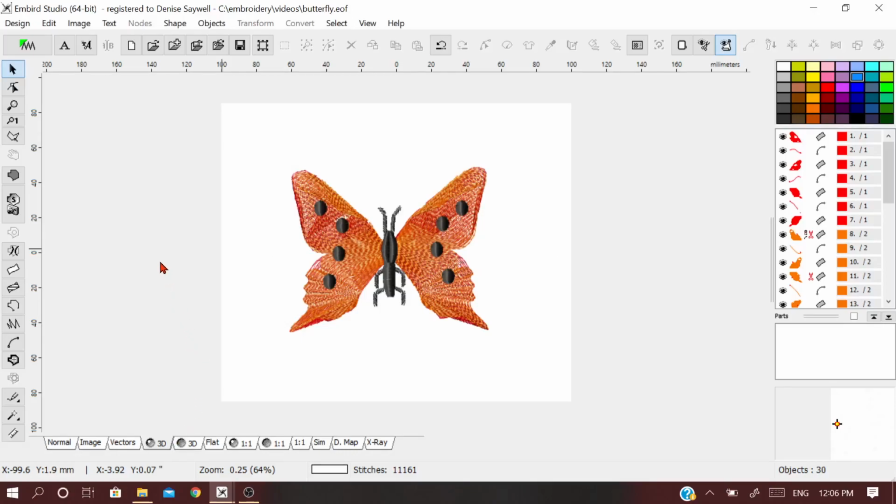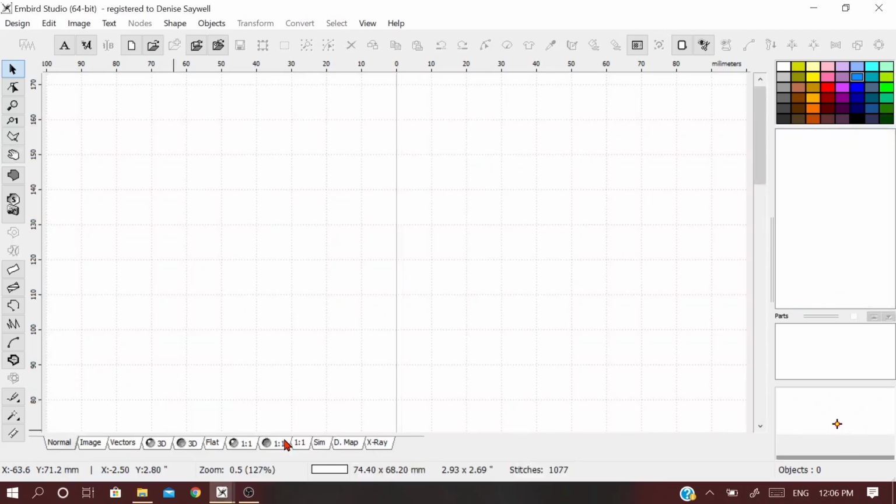Hi, it's Denise here. I just wanted to show you how I've digitized this butterfly by using columns. So I'll go to a new window here and just show you how I put it together.